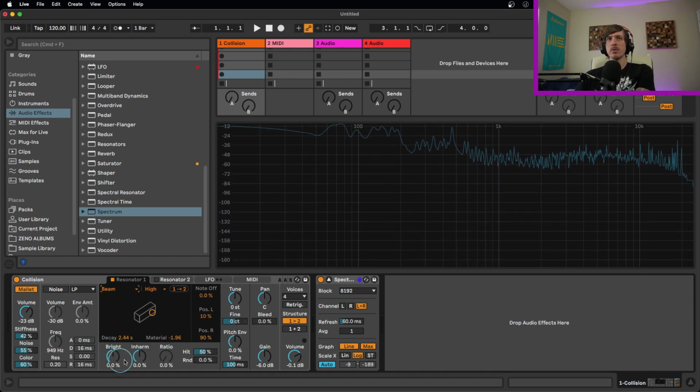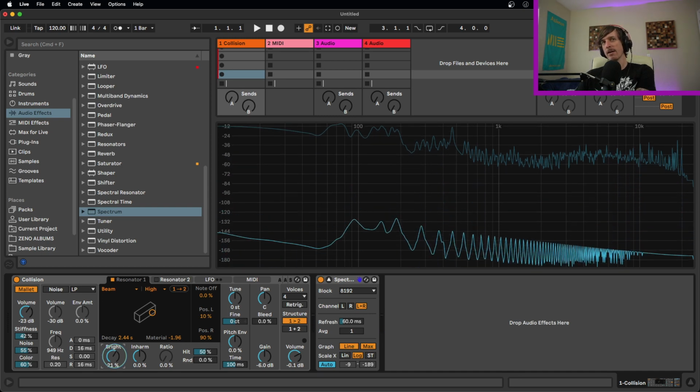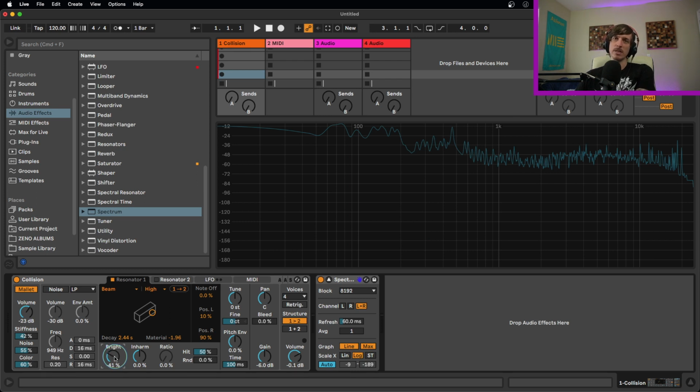Underneath these 2 controls, we're going to get 3 controls down here. Generally, they're going to be brightness, inharmonics, and ratio, but once again, they will change a little bit depending on which resonator you're using. The brightness, you can think of like a filter. As you turn this up, it's going to emphasize more higher frequencies and de-emphasize the lower frequencies. And as you turn it down, it's going to emphasize more lower frequencies and de-emphasize the higher frequencies.